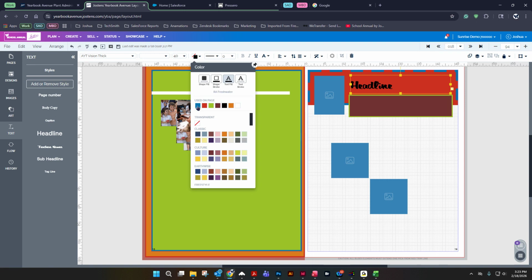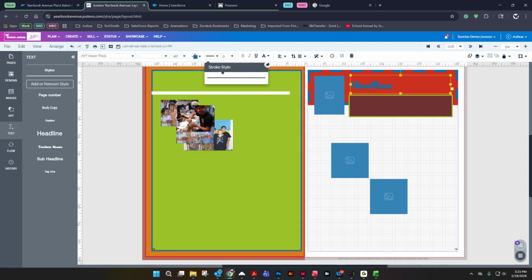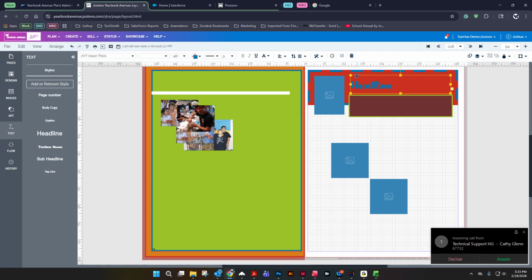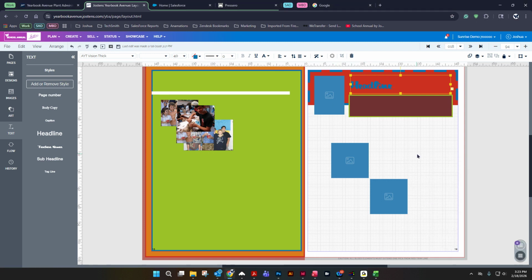We can also change the font color. Now right here, we'll just put a stroke line around the box itself. And then right here, we'll have bold, italic, underline. Depending on the font, just before we continue on, depending on the font, you may have the option of a bold, italic, or an underline.